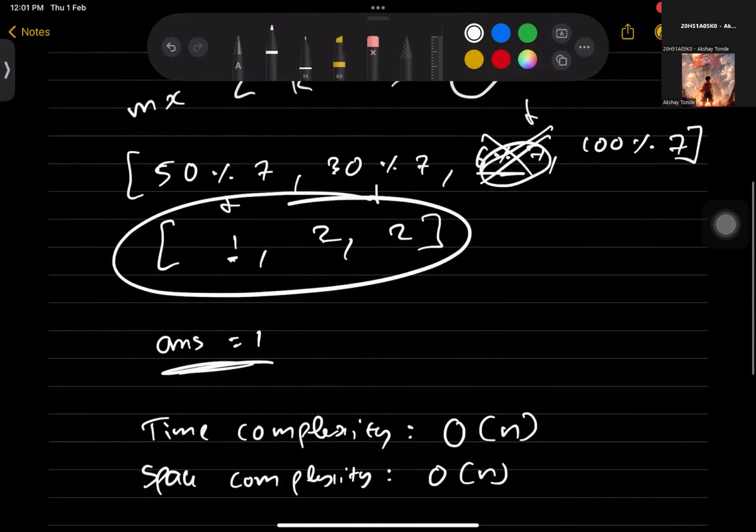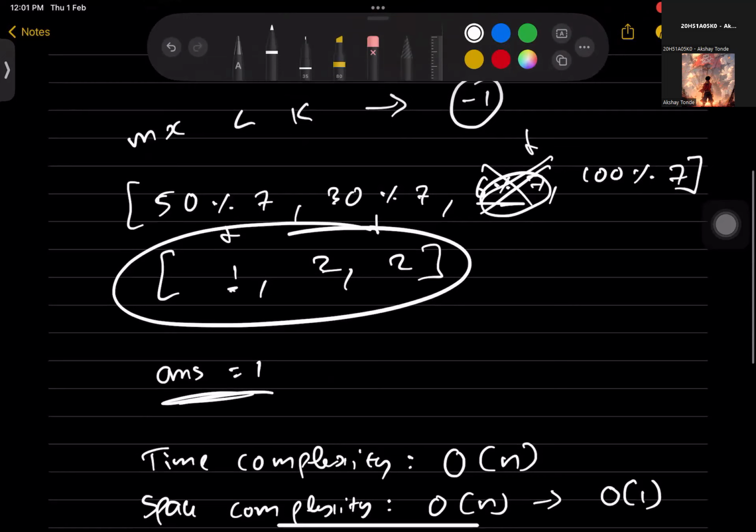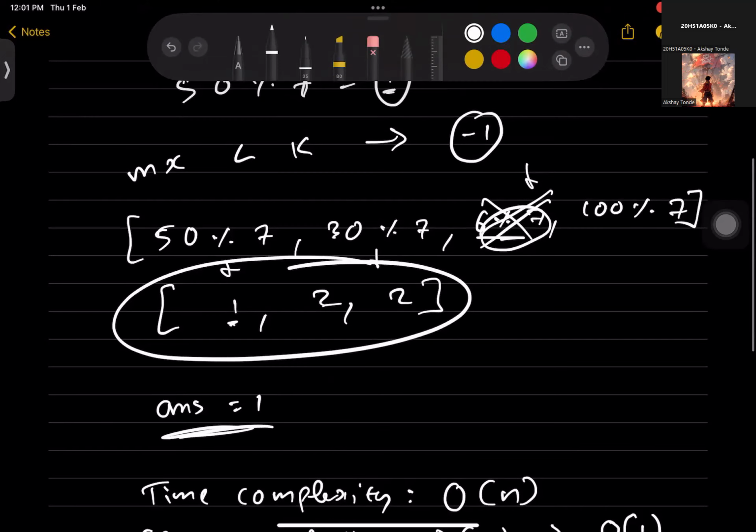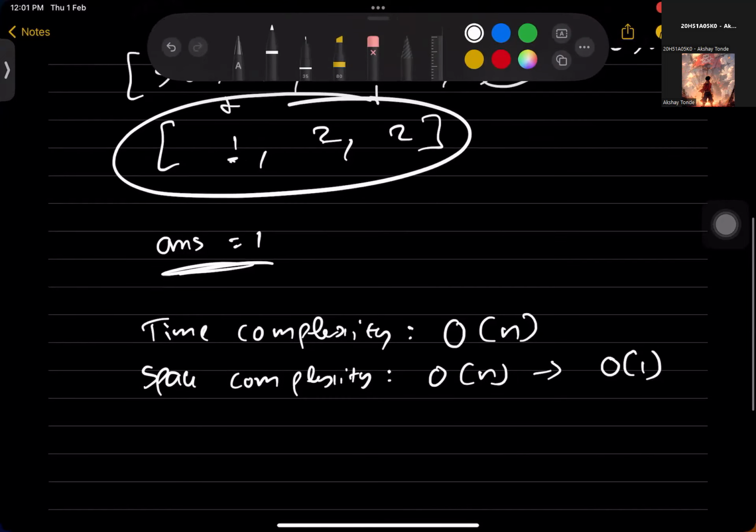Or actually, we can reduce the space complexity to O of 1 as well. We don't even need to store the input array. We can just run a loop and keep taking integers and keep finding the minimum value. So O of 1 space complexity would suffice. We don't even need O of n space here. So yeah, this is how we solve the question.